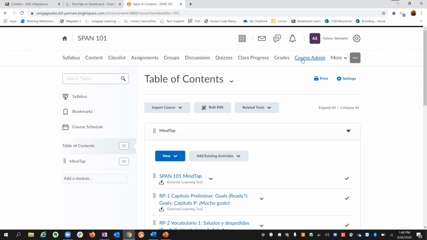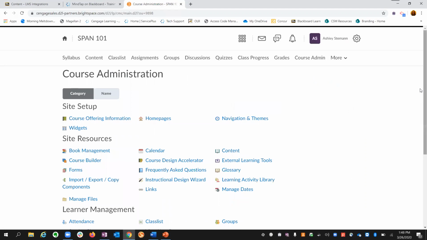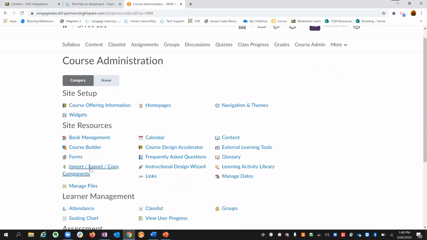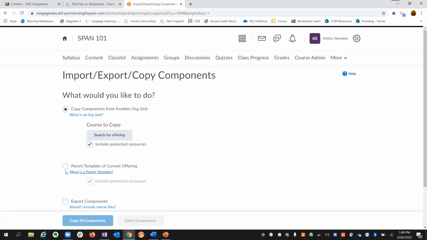So let me see if I can figure out how to, I don't even know if I know how to copy. Okay. Yeah, I don't have one copied in here.